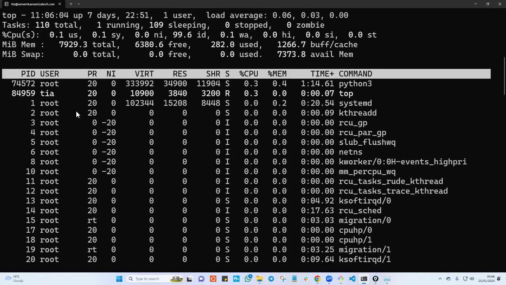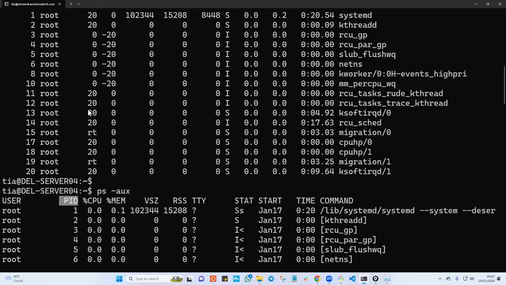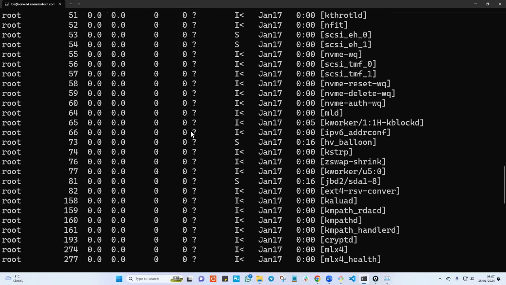If you want to kill the process, you need the process ID. And the process ID is a unique number assigned to each process. That means every single program or command, anything running in Linux will have a unique process ID. And that is what we can basically use to kill the process.